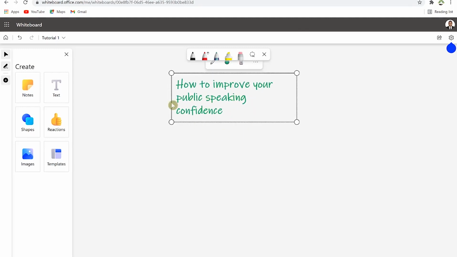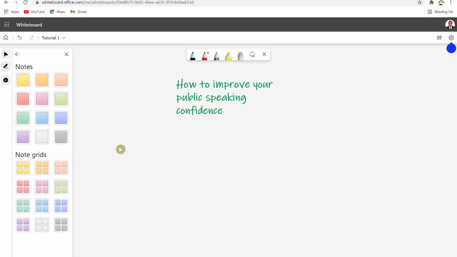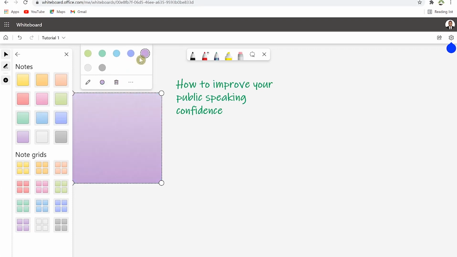So let's say we have 3 ways in which you can improve your public speaking confidence. The first one is we click on this. So the first one is we bring in a sticky note. Maybe let's say we bring in this color and paste it. You can play around with the text property. You can edit the coloration to any color of your choice. You can delete. You can bring it forward or backward as well, the same way. But for now, let's try to put in the different ways to improve your confidence.